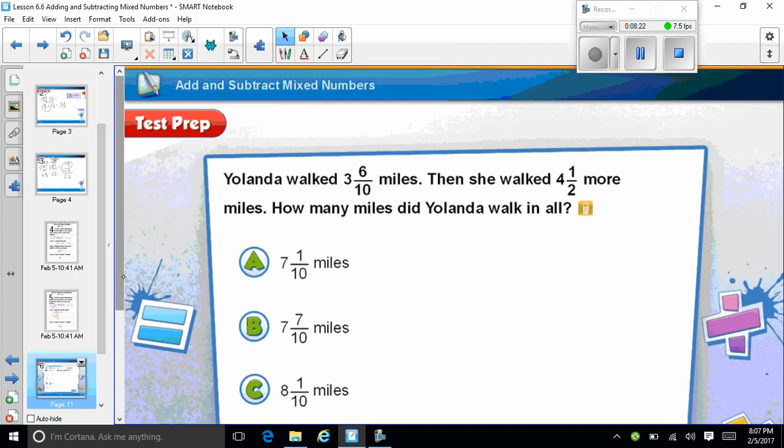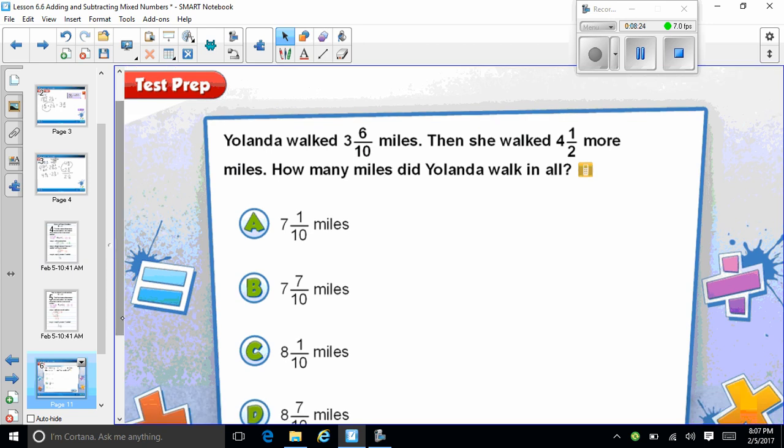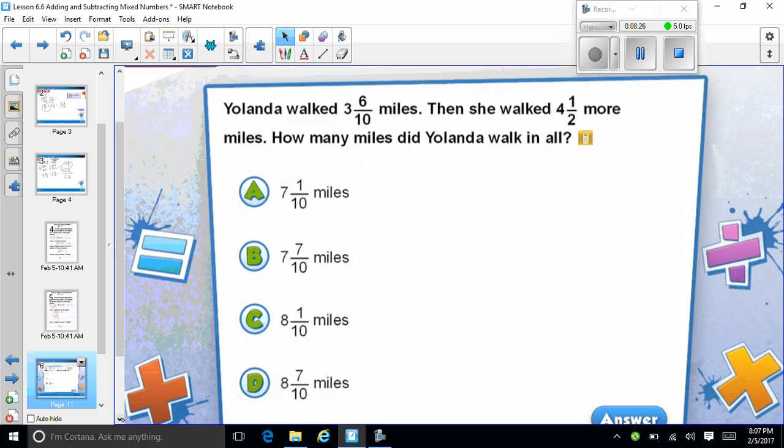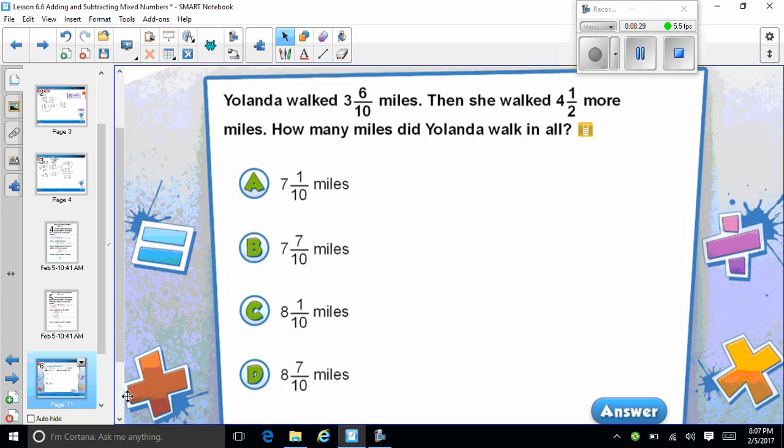Okay, you have a test prep question today, so we're going to copy this down into our math notebook. Yolanda walked 3 6/10 miles, then she walked 4 1/2 more miles. How many miles did Yolanda walk in all? What I want you to do is set up your equation. I want you to follow the steps that we practiced today and select your answer. Once you have this completed, continue to hit play.